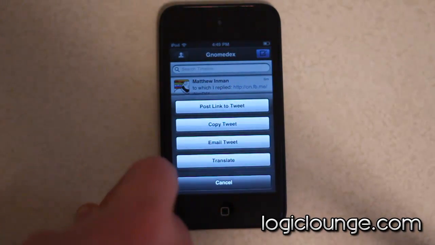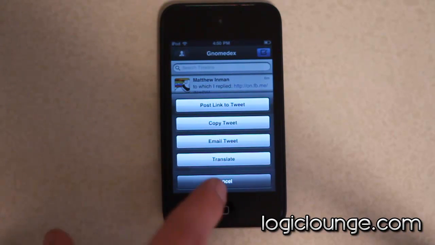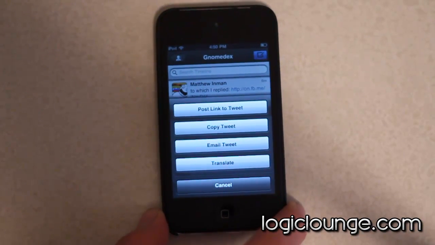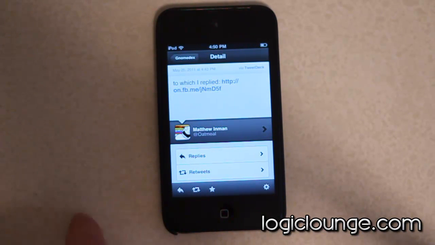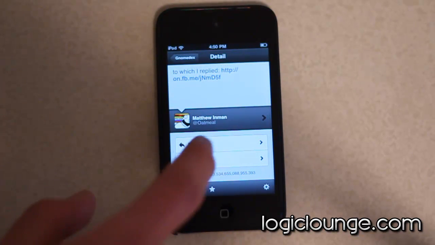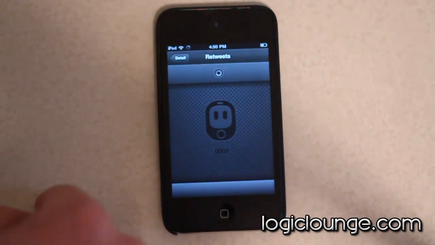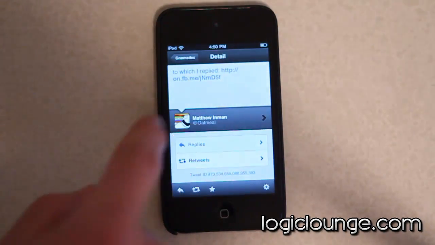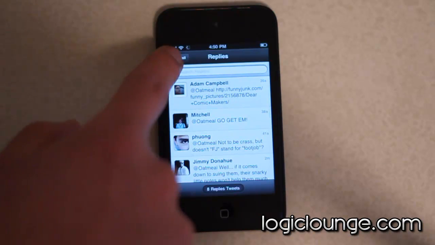If I click on the settings, I can post a link to the tweet, copy the link to the tweet, email the tweet, and I can even translate the tweet if it's in a different language, which is pretty nice. I can also view the person who actually made the tweet, so I can see how many replies there were to it, and how many retweets. It'll obviously tell you if there are any retweets, which it does not look like there are at the moment.